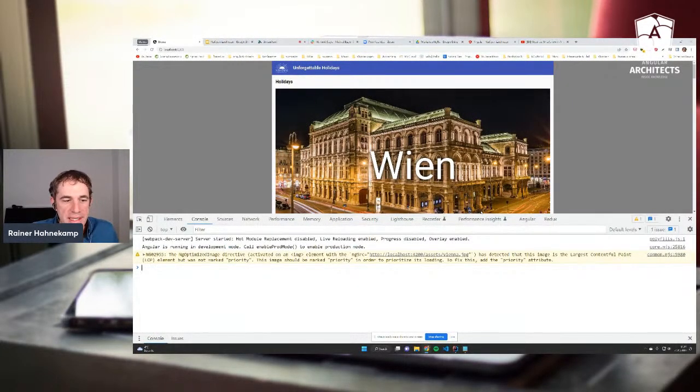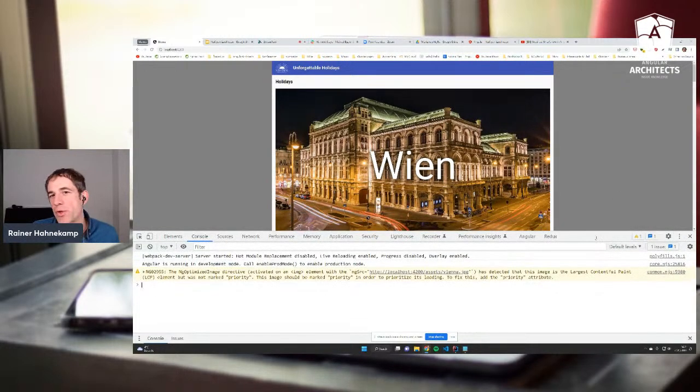Next warning. What we see here is that now it complains and says, hey, look, this Wien or Vienna image that you see here just right in front of us, it looks like this is the largest contentful paint that you have. So this is the biggest element, so to say. And usually we want, of course, to make sure that the loading for the largest things starts as early as possible. And with images, we actually have the possibility to tell our browser, hey, look, please load this image first of all, and then maybe load the others, because this is the one that all the users see at the very beginning.